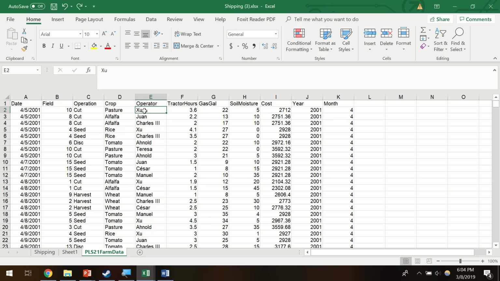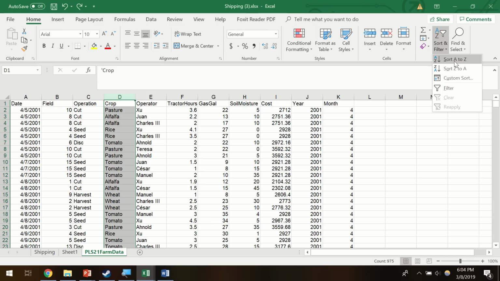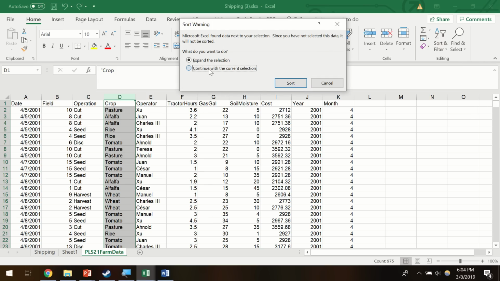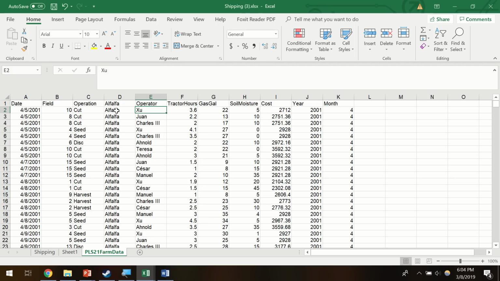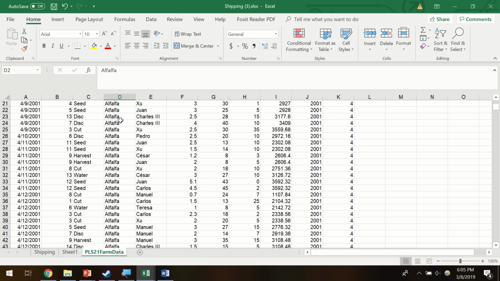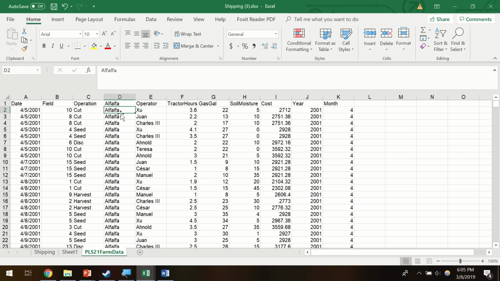You see operator shoe, he has pasture as his crop. But if I select this column and I go to sort A to Z and I don't expand the selection, and if I just hit continue with the current selection, it changes to become something that it wasn't already. So before this was a pasture and now it's alfalfa, because it's only sorting this column, and not considering how this cell is related to its whole row.